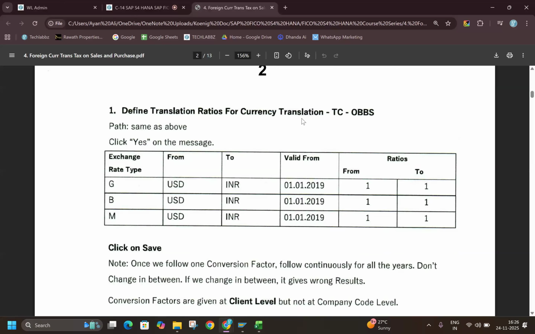We have to define the translation ratio for three exchange rate types. So second step is we'll have to define the translation ratio. Translation ratio means, for each exchange rate type we'll have to define it: if you are converting from USD to INR, the validity and the ratio will be 1:1.